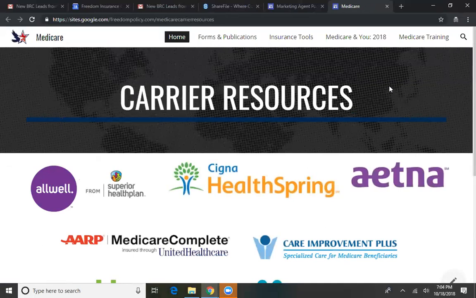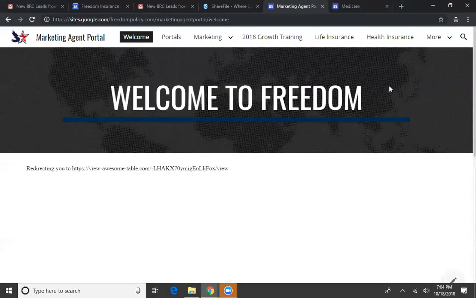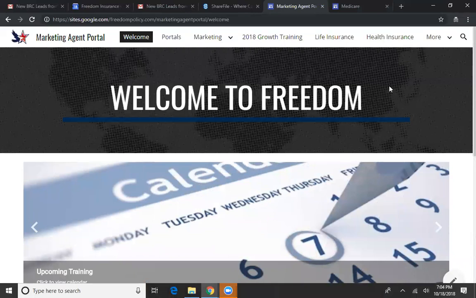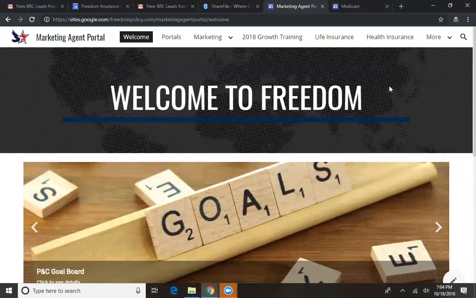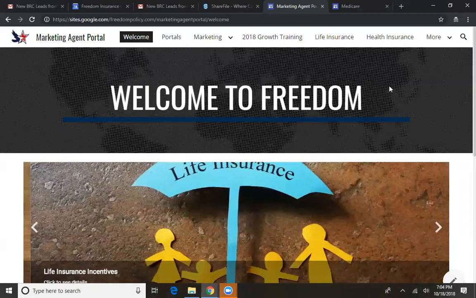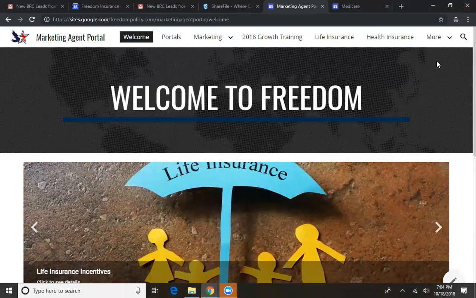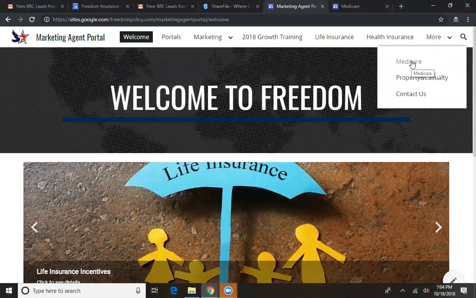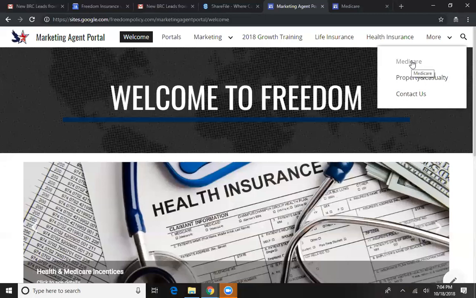For Aaron and Ashley, who haven't seen this: George, go back to the homepage. Okay, so this is the homepage. There are two ways to get access to the Medicare resources. You can go all the way across where it says more, hit the little arrow, and then it says Medicare. Or you can go right there where it says welcome. It says portals.